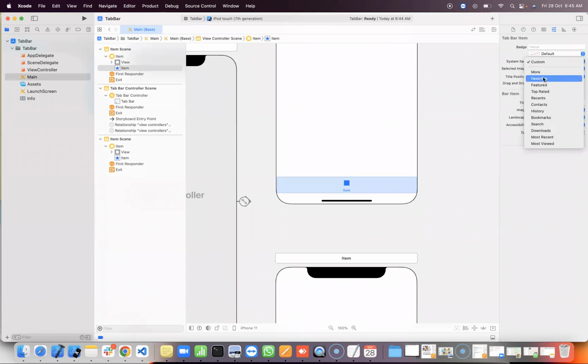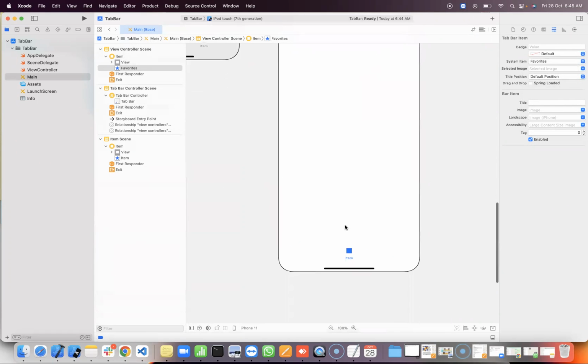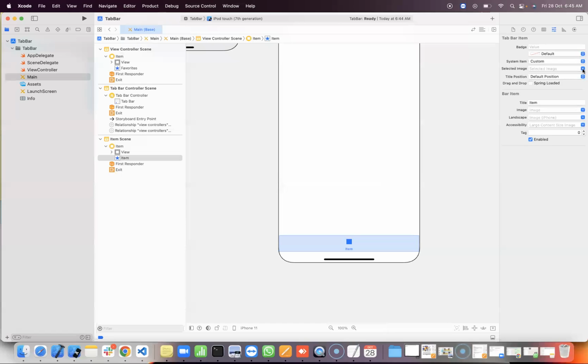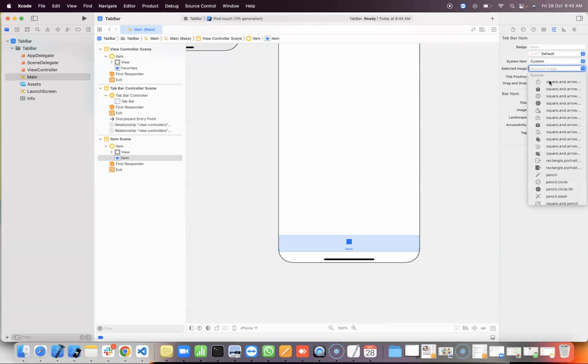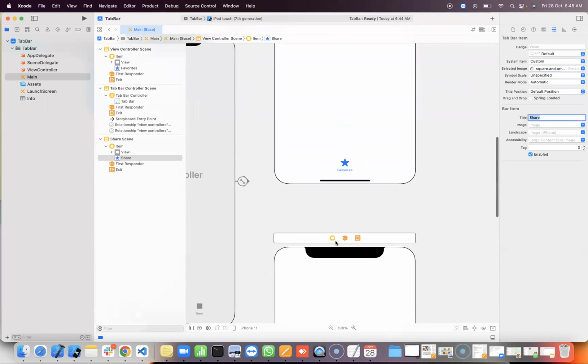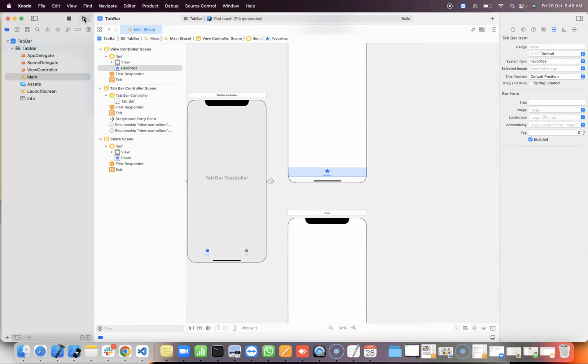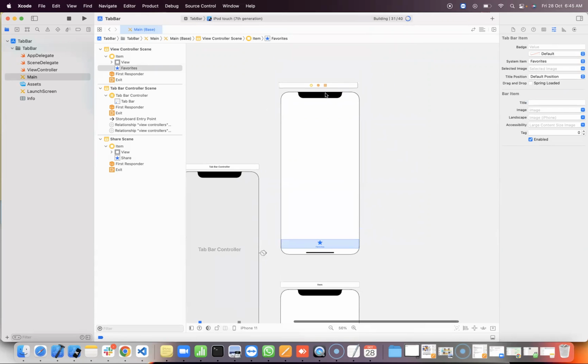There are some default icons which we can use, or else you can also have your own image. Let me have here my own image, something like share. Even the title you can change: title, share. Here, favorites. There are 2 view controllers here. The rest of the thing is the same. You need to have a separate class for this and handle it.